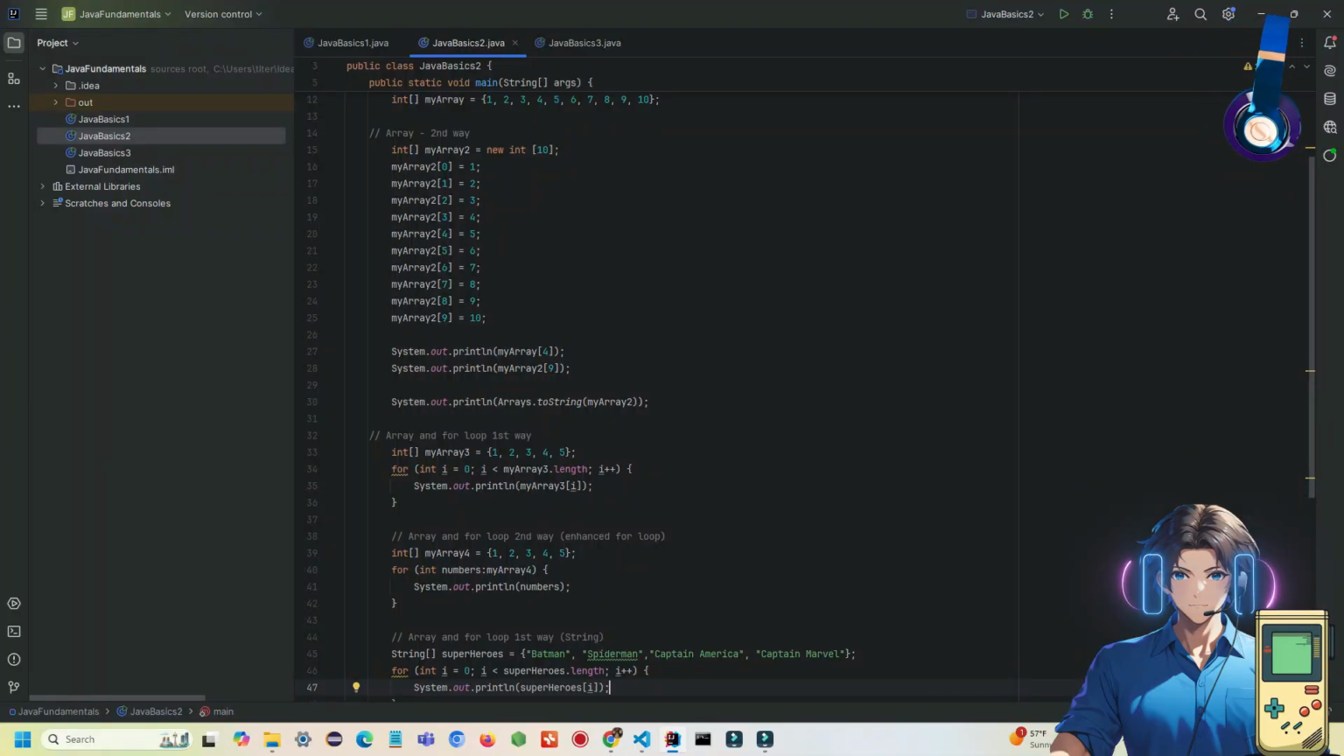MrBeatCoder here. Today in our Java Basics lesson, we're going to learn how to use for loops with conditional statements such as if and else.